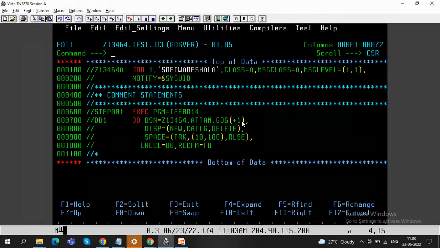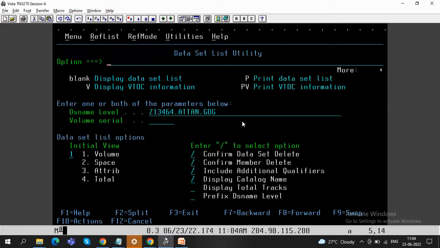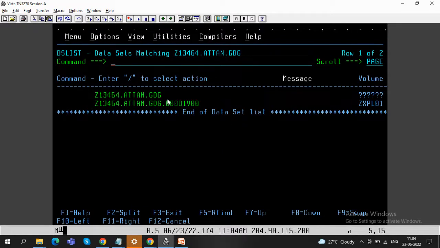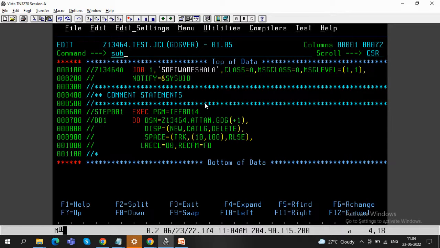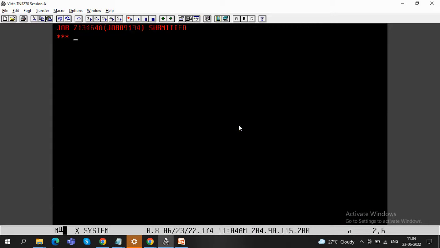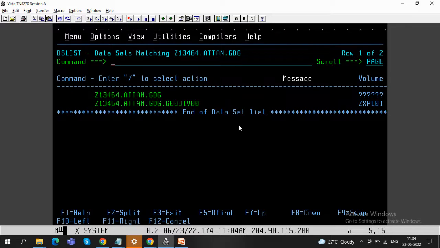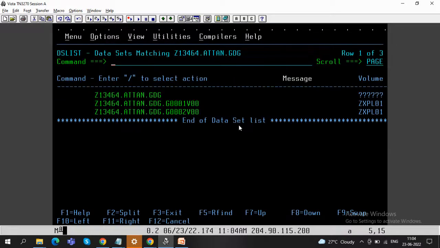I submitted the job, and it's completed. Now if you go here and browse the dataset, you will see that version 1 is created. Now let me create another version. I will again submit this job. I don't need to change my job because it will create a plus one, meaning the next version. Now if I go here, it created the second version of it.